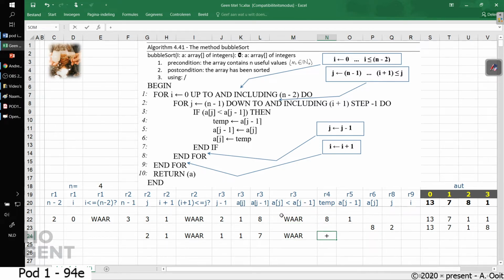Temp gets the value of aj minus 1, that is 7. Then aj minus 1 gets the value of aj. So that means j being 2. What's going to happen now? aj minus 1 is 1. My fault. So it's going to be 1 on this place, and we have this intermediate array. I hope you see it, this intermediate array. So I go on to the next line. j being 2 gets the value of, that's happening here in rule number 6, the value of temp being 7. So this will be then the value 7, and this will be the 8, this will be the 1, and this will be the 13.